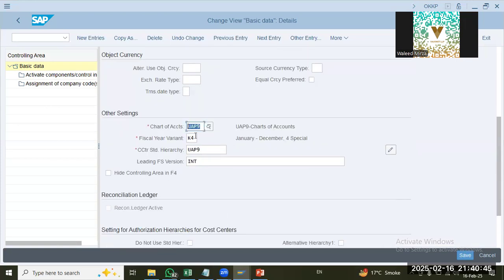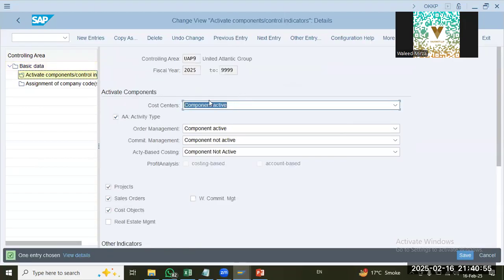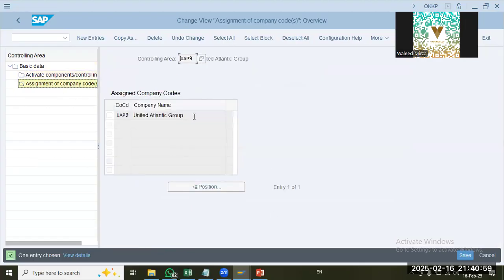Chart of accounts is UAP9, fiscal year variant is K4, cost center hierarchy is UAP9. Financial statement version is INT. Activate the components, and that is already everything is active. And then we assigned the company code, and we'll also assign multiple company codes later on.